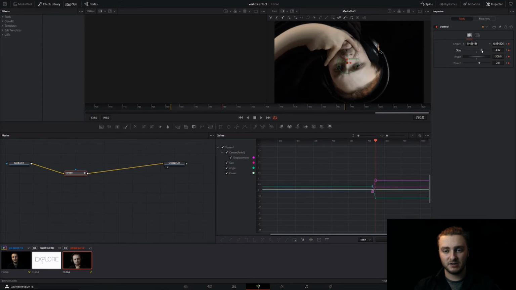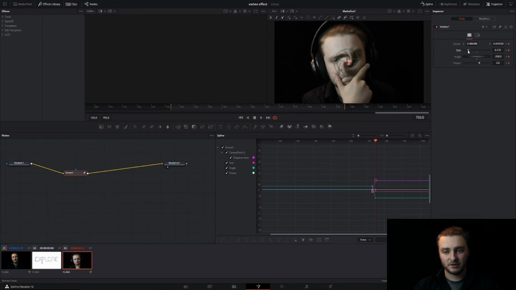So we have our size, which is going to affect the area, so the smaller that is, the tighter it can be in there, and the more it will affect, the larger it is. We can drag it around if we want to twist different things. We can also move that by mousing over the X and Y controls here.